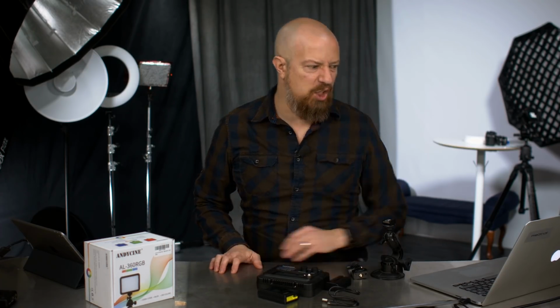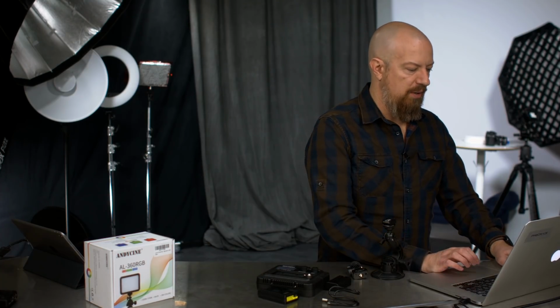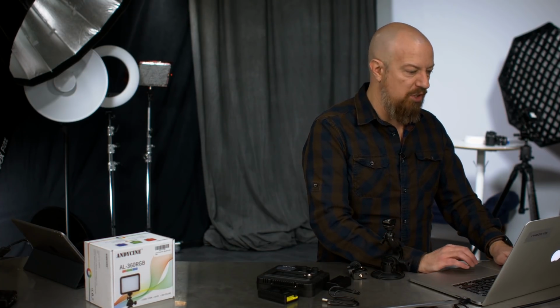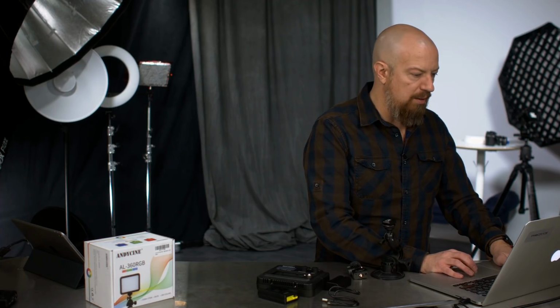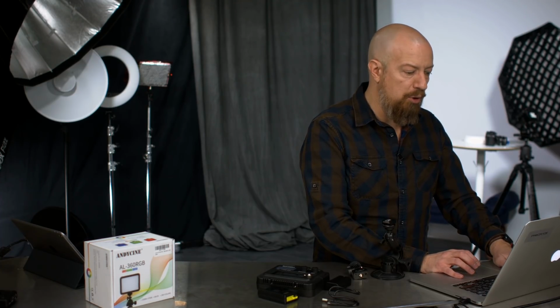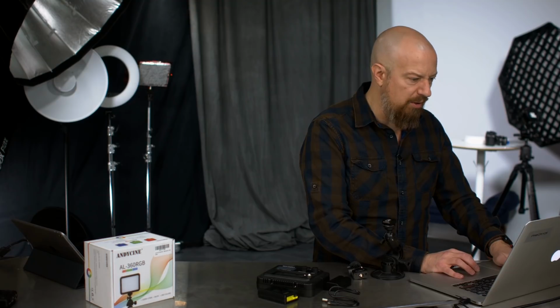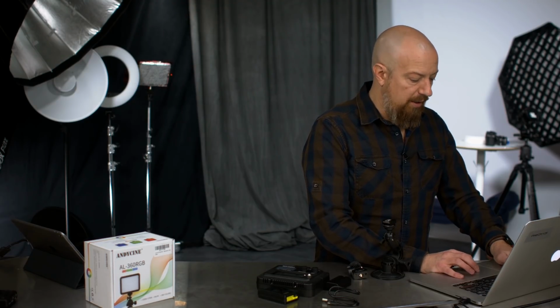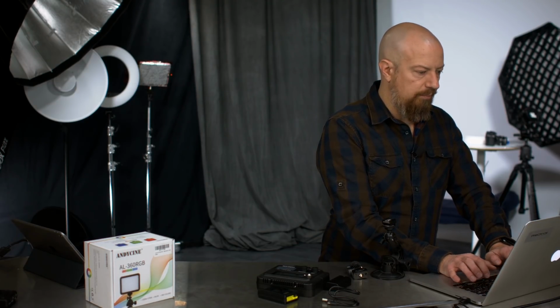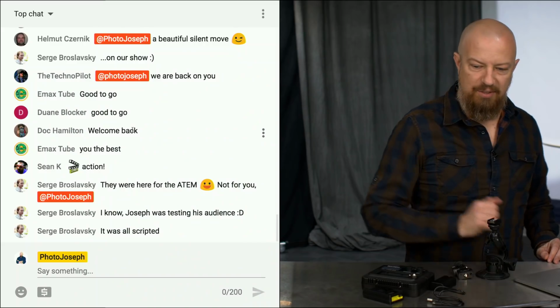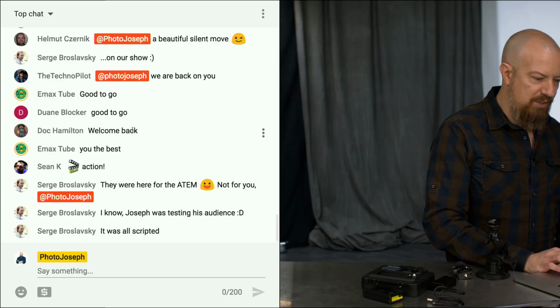Sir says they were here for the ATEM, not for you. Exactly. People are like, oh, look at that beautiful ATEM interface. It's gorgeous. You know something else I forgot to do that I may as well do now that we've stopped and we're having to start over again is I neglected to pull up the Amazon purchase page for this, so I will just do that momentarily. If I can find that. You know, some days, it's just one of those days. Sarah says, I was testing the audience exactly here. I was just testing my audience.